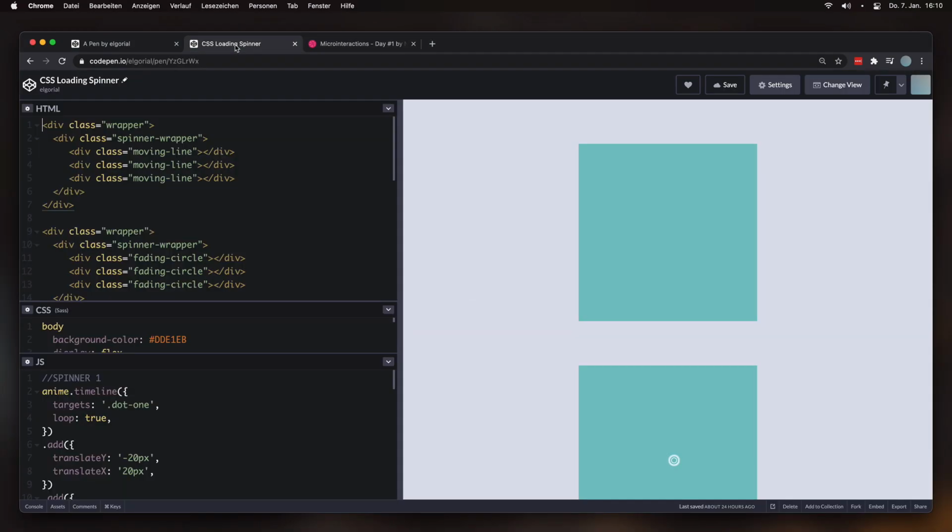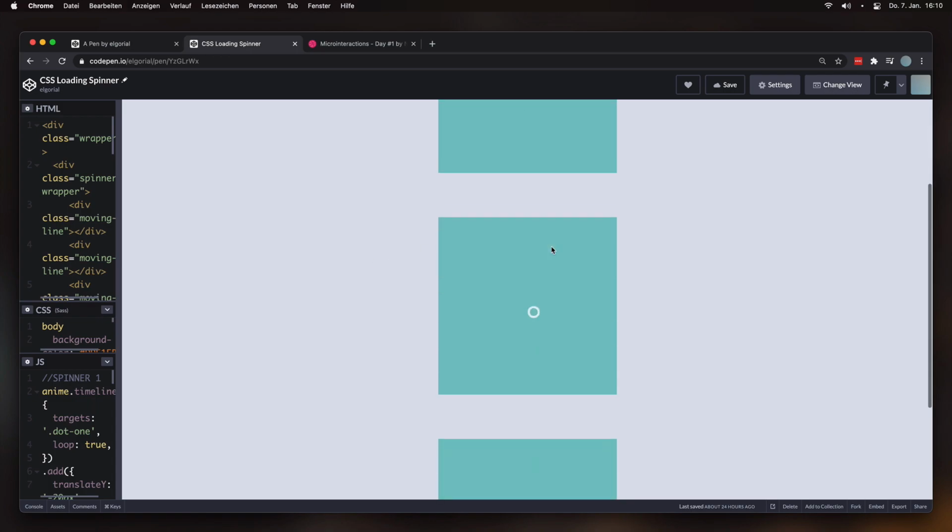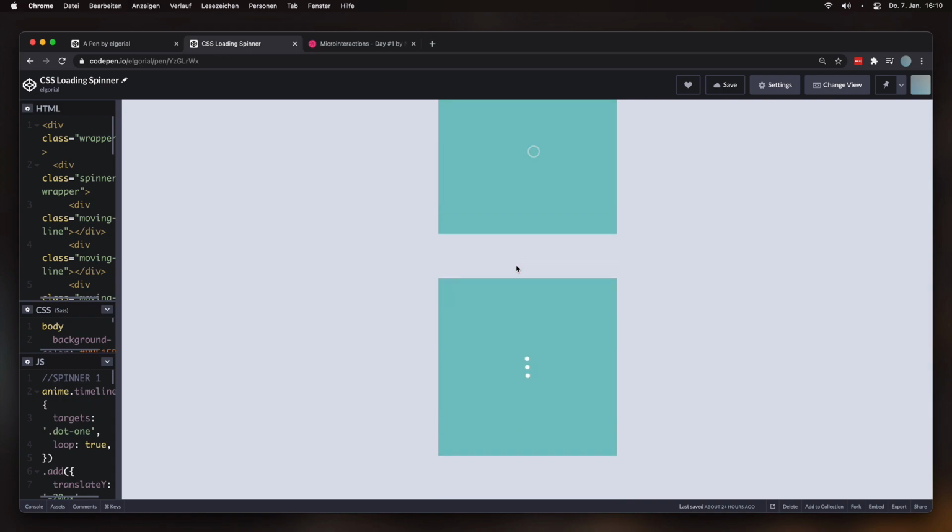So this is what the end product will look like. Let's just remove that for a second. We'll be building 3 different spinners. This is the first one, it's rather simple. This is the second one. They're not all that complicated, but I think they're pretty good looking, and pretty simple to implement as well.